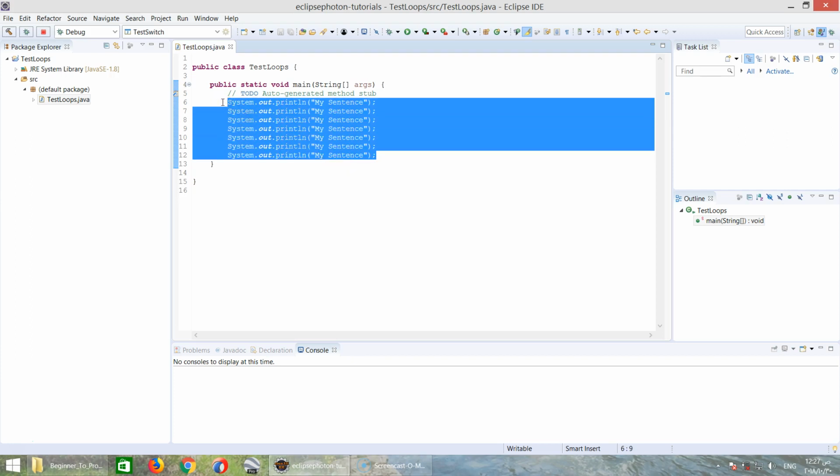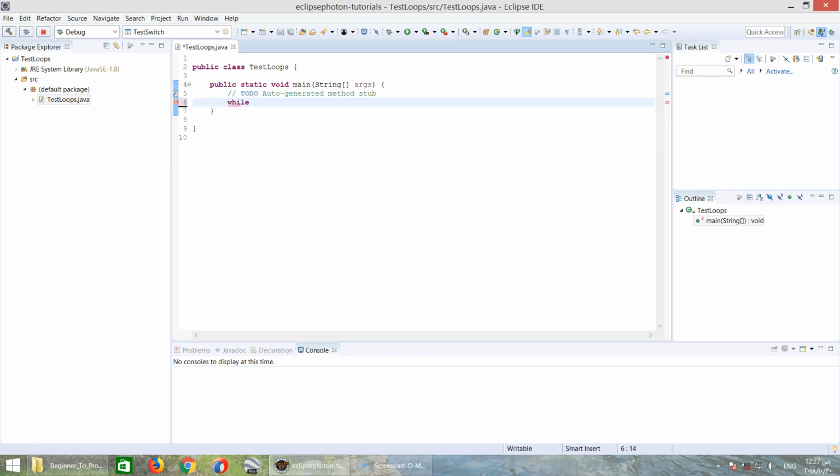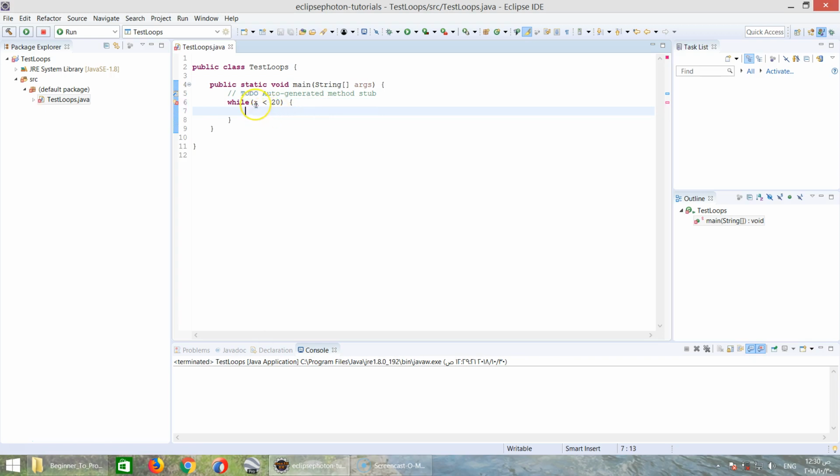So let's type while, then open parentheses, and between the parentheses we have to type a Boolean expression. So let's type, for example, x < 20 and then open curly brackets. But this program is not compiling. That's because we didn't declare x. Let's say int x = 0; and then semicolon.